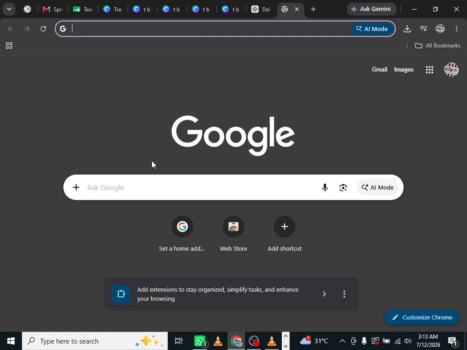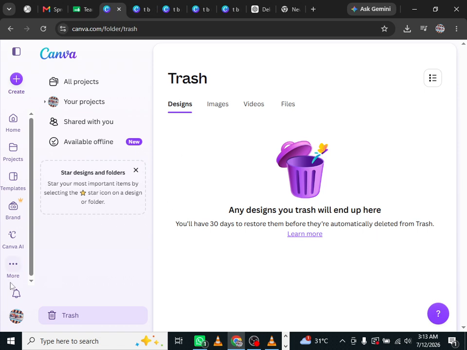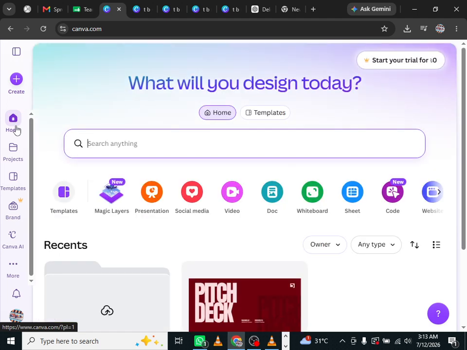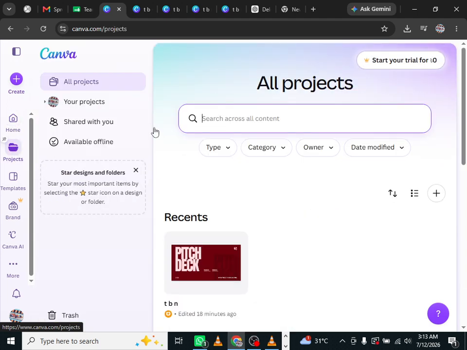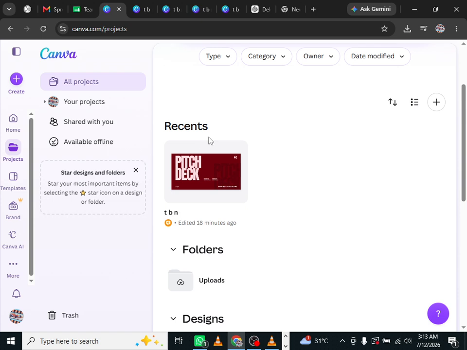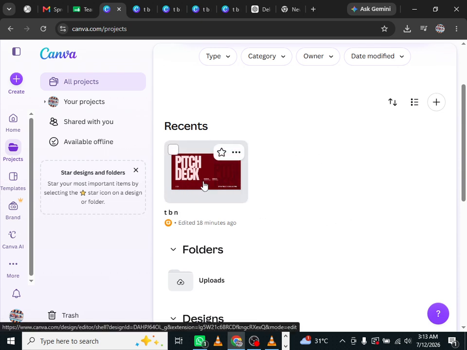First, open your web browser and go to Canva. Sign in to your account if you haven't already. Once you're on the Canva homepage, look for the Projects section in the left sidebar. If your design was created recently, you can also find it under Recent Designs on the home screen. Browse through your designs and find the one you want to delete.